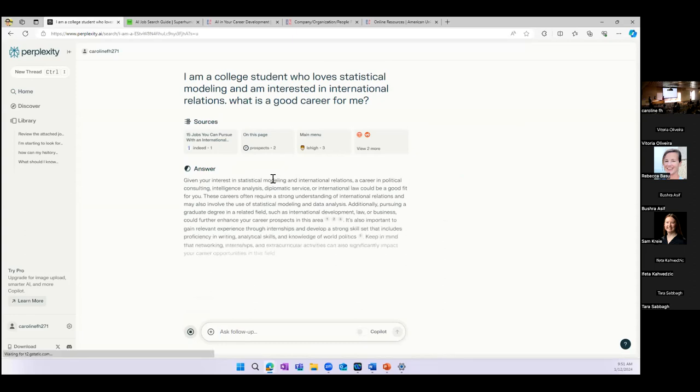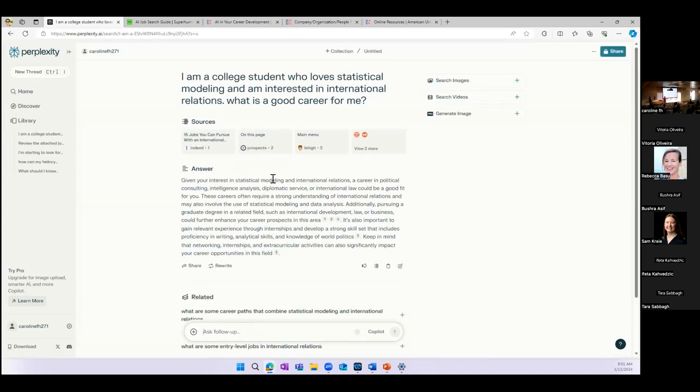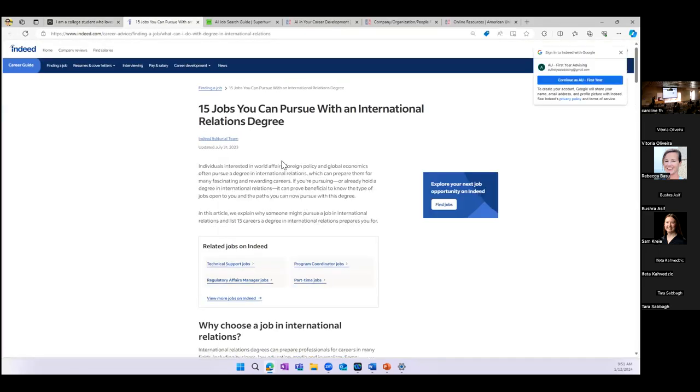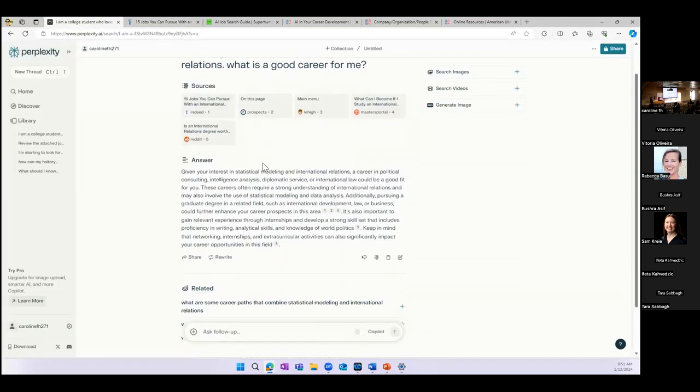So you type it in, like all things, again, probability to create possibility. What I like about Perplexity is right after your question, it says sources. These are not the only sources it's pulling from, but it highlights the main sources. So you can always go in and check, let's click Indeed. It says here are 15 jobs you can pursue with an international relations degree. So it can do some of that research for you instead of you digging in, but it also tells you where. Then it gives an answer. For statistical modeling, you could look into political consulting, intelligence analysts, diplomatic services, international law, if they are interested in the legal aspect of it. And it tells them some of the different aspects and skills they may need.